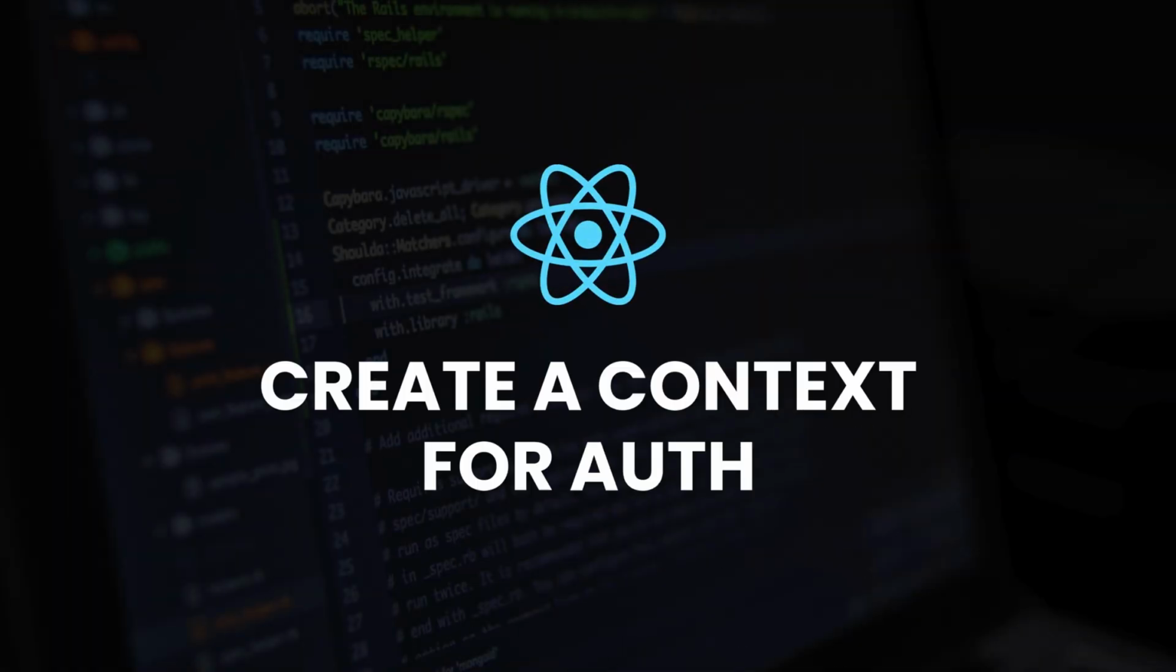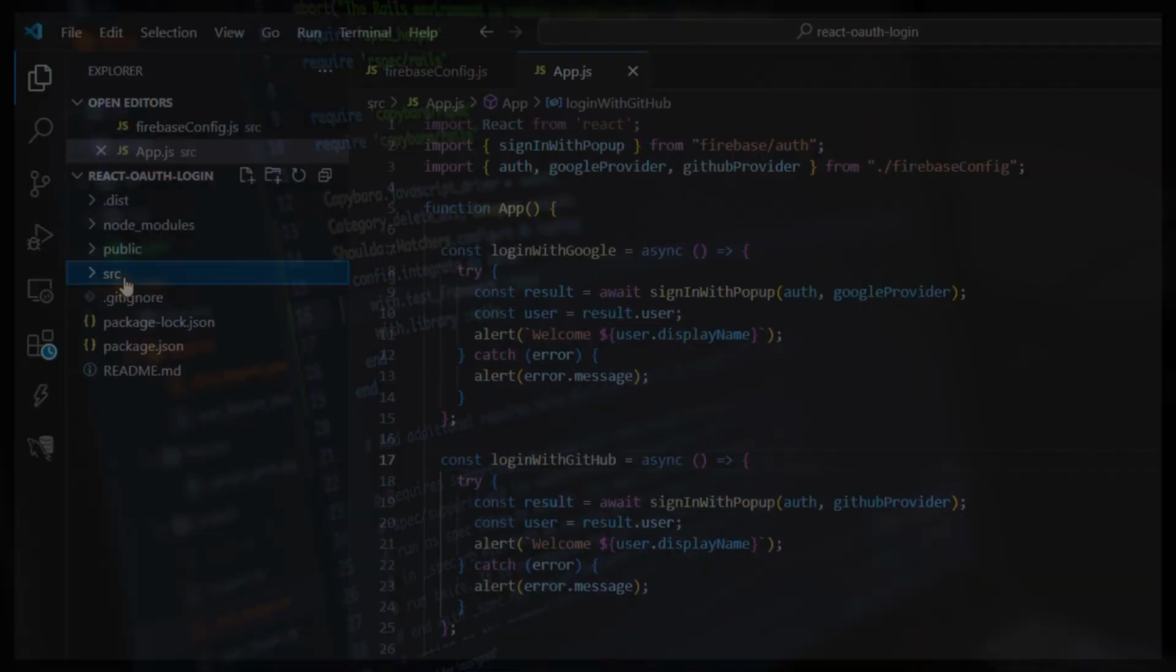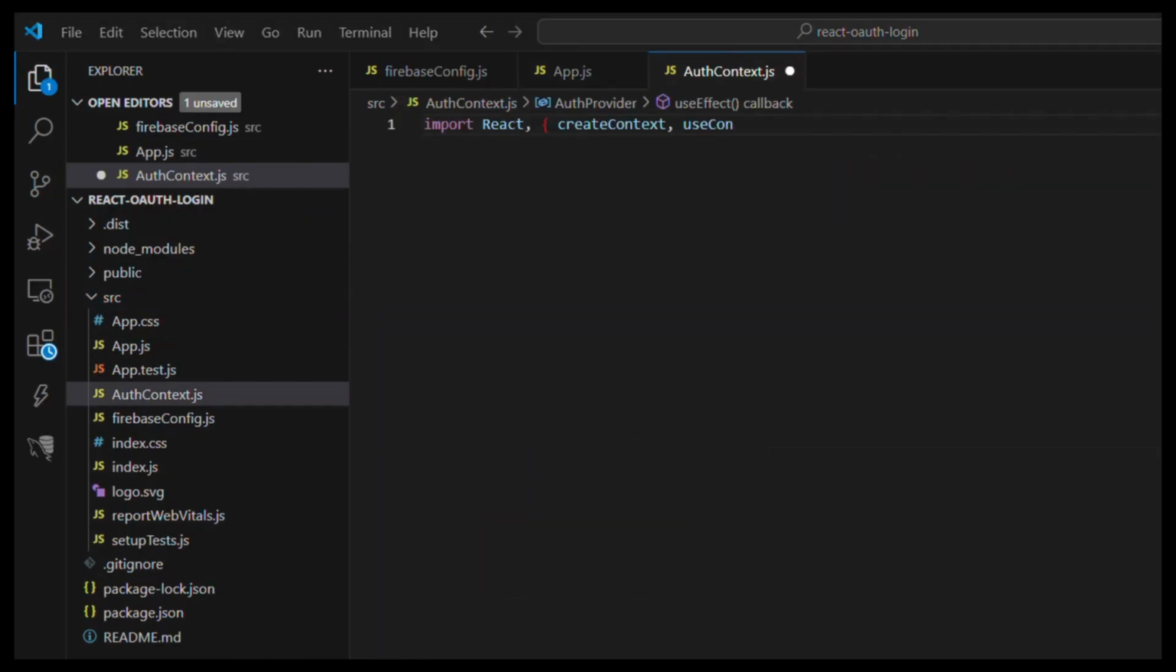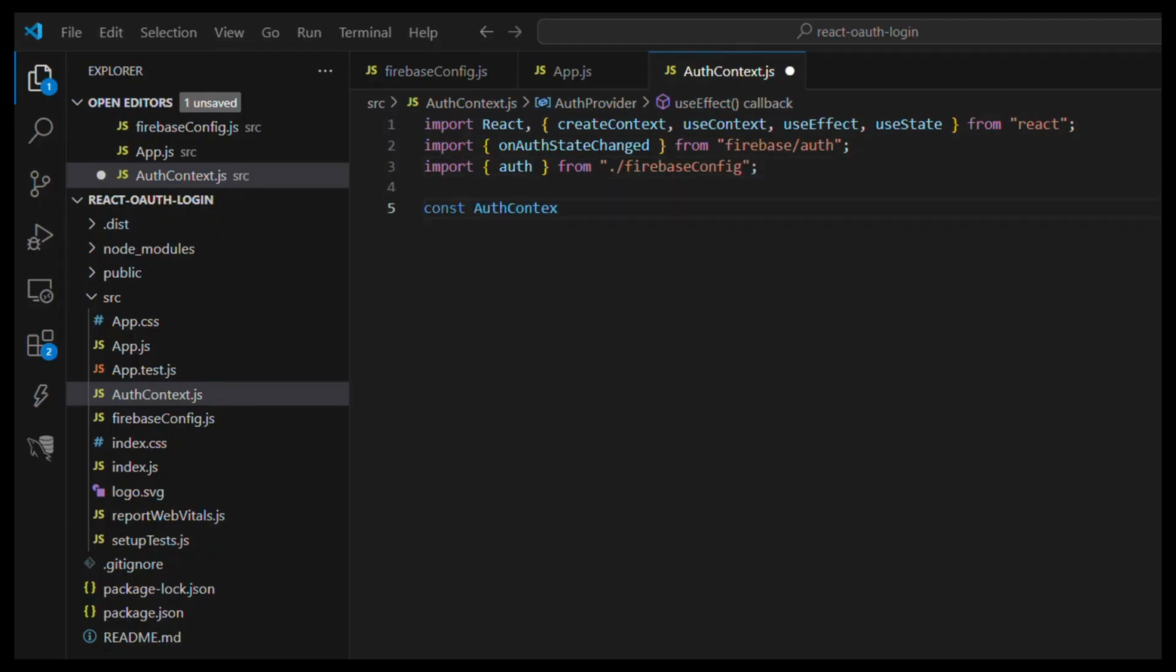Step 1. Create a context for auth. Inside your src folder, create a new file, AuthContext.js. Import React, createContext, useEffect, useState from React. Import onAuthStateChanged from firebase/auth. Import auth from ./firebaseConfig. Const AuthContext equals createContext. Export const AuthProvider equals ({ children }).